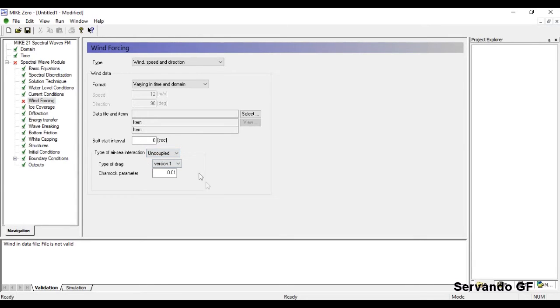Uncoupled means that the wind is going to generate waves because of the friction, but the wind itself is not going to modify the roughness of the sea surface.